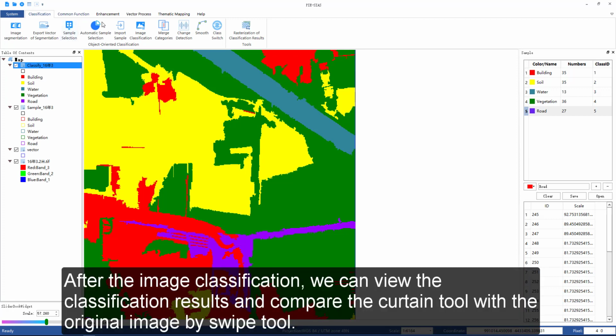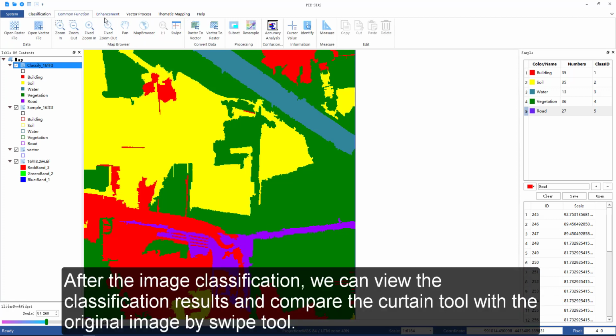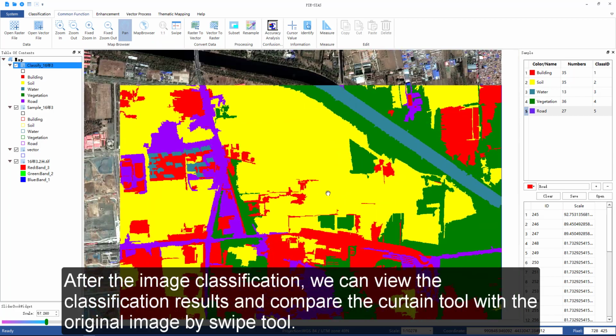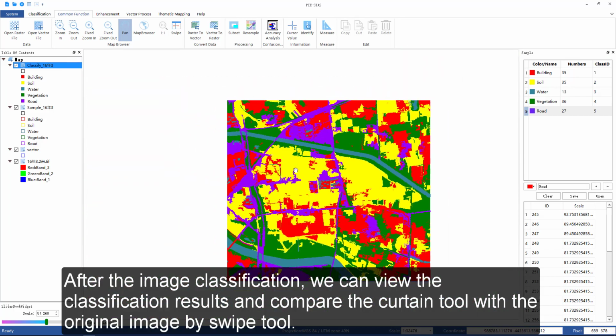After the image classification, we can view the classification results and compare the curtain tool with the original image by Swipe tool.